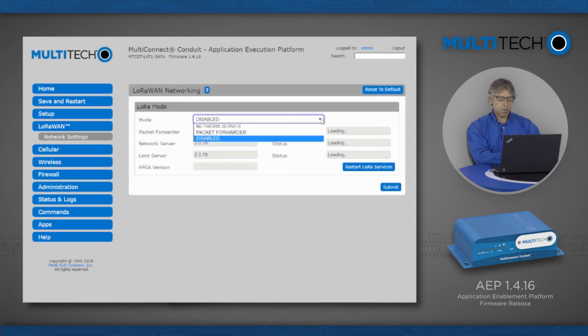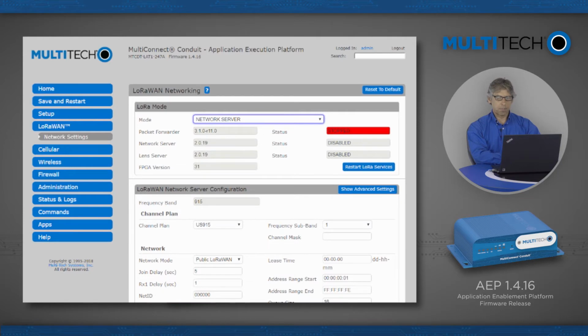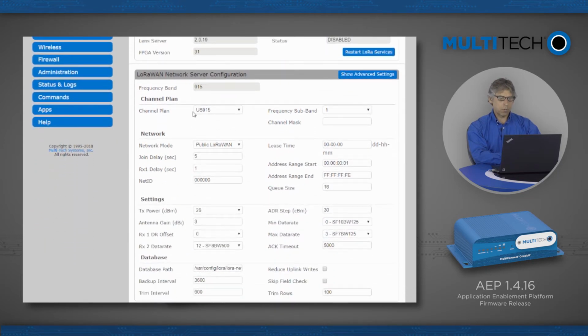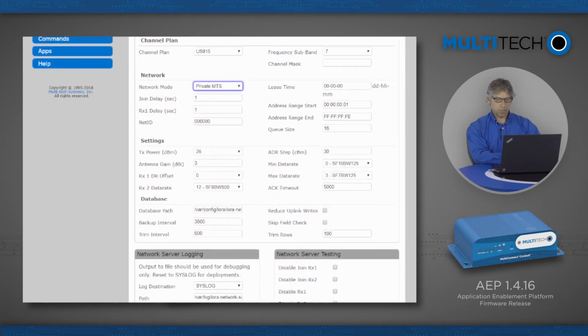I'm going to configure the LoRa mode for one of the three modes, as either a network server or a packet forwarder. So this one we will configure as the network server. We'll double check that we're using the channel plan we want, which is US 915. We'll also set a frequency subband to listen on. In this case, I'll configure this one for frequency subband 7. As far as the network mode, I'm going to configure it for private MTS. And I'll scroll to the bottom and submit those settings.